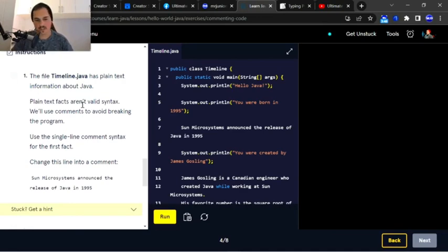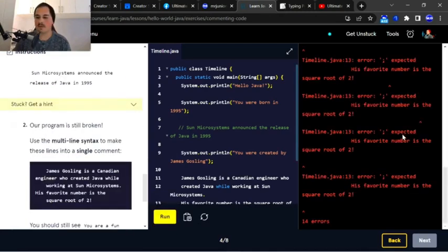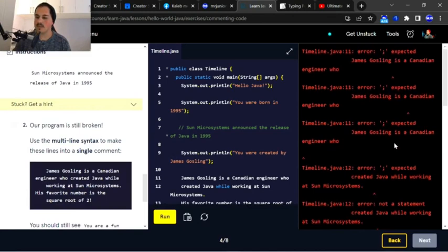The first fact, change this line into a comment. Sun Microsystems announced the release of Java in 1995. So if you guys recall, when using comments in Java and actually in JavaScript as well, they're exactly the same. It's just forward slash. Okay, so let's quickly run that. Okay, so now I see I'm getting an error here.